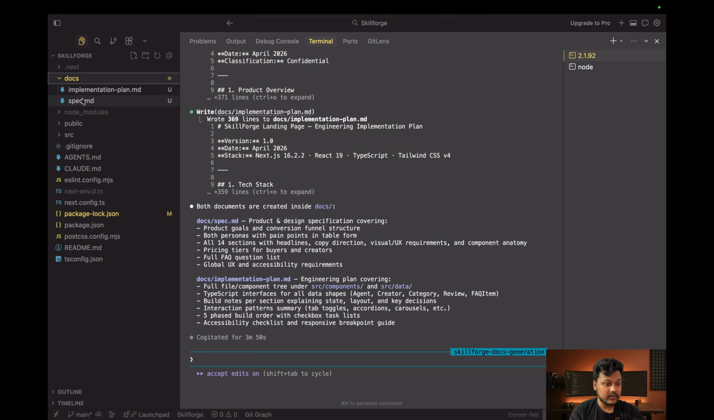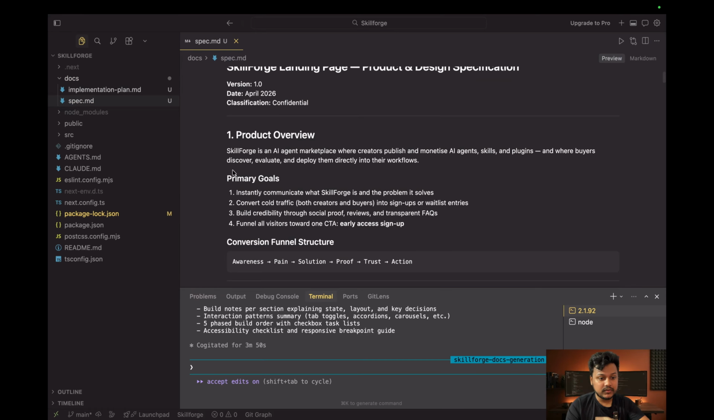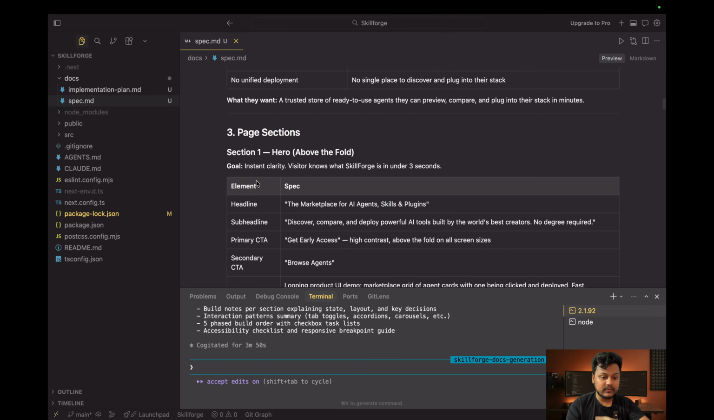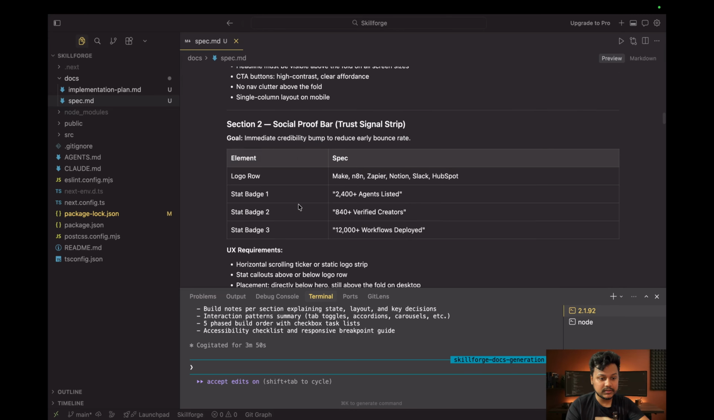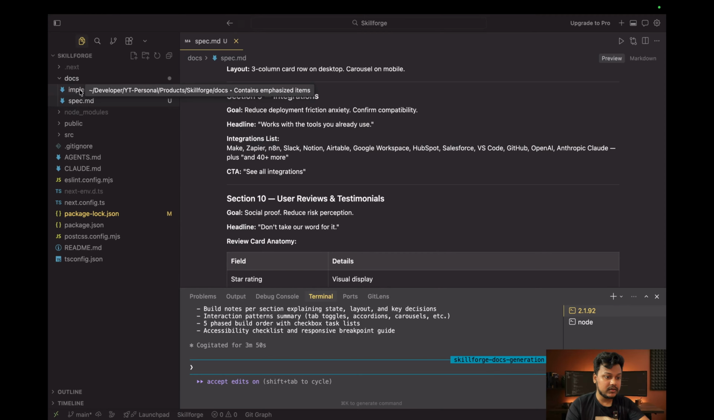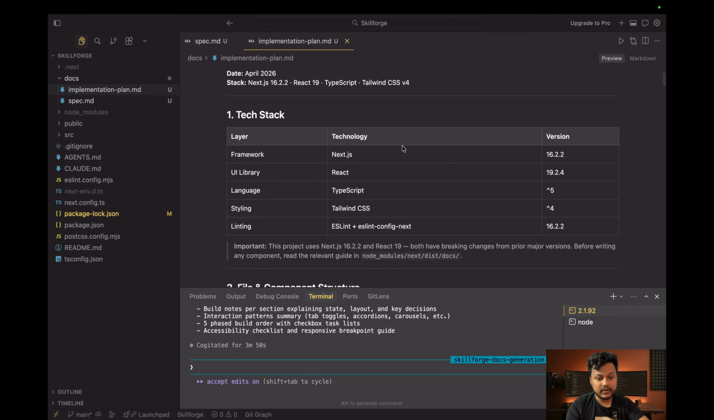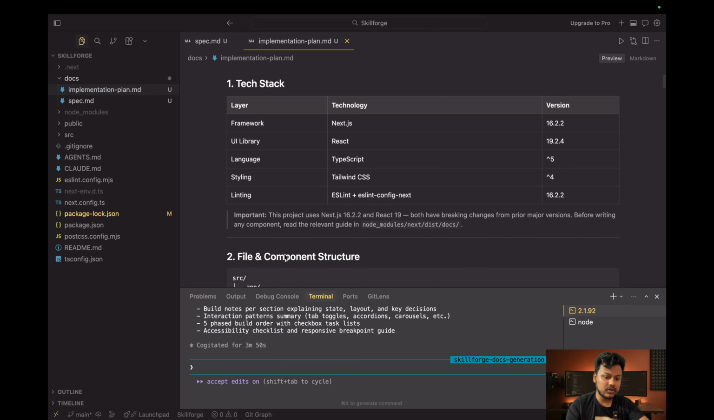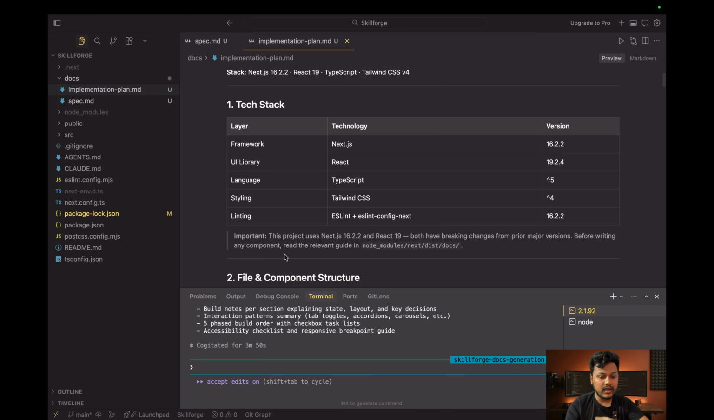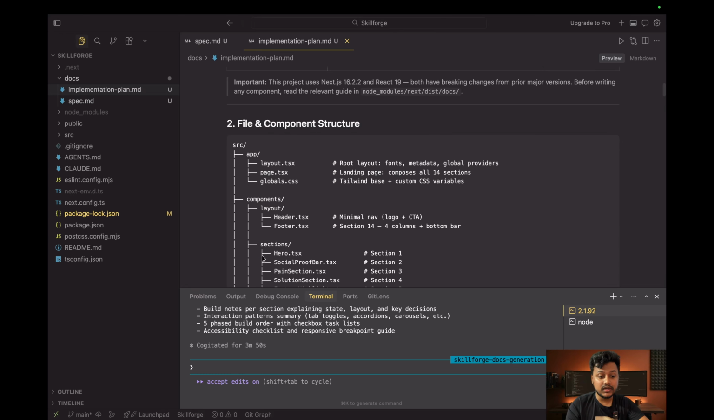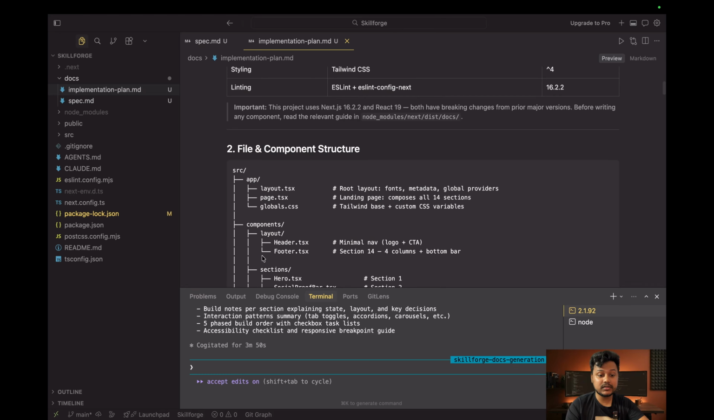If I go to the docs folder, we have the specs. If I preview it, there's the product overview, exactly what Claude generated, primary goals, target personas, and it kept the section details and everything as is. It's also added an implementation plan saying what tech stack we're going to be using: framework Next.js, UI library React, styling Tailwind CSS. I'm not going to use any design library to avoid cookie-cutter designs for now. Gradually, as we go through this process of improving design, we'll generate our own set of components that will basically serve our interest with AI.